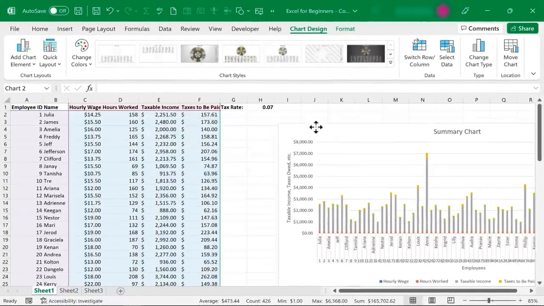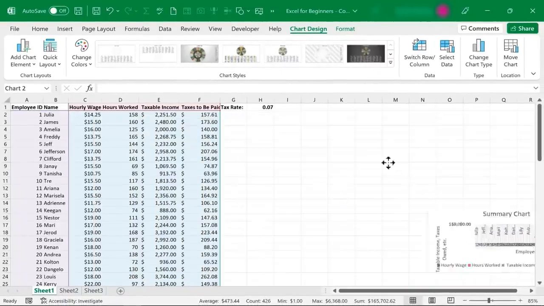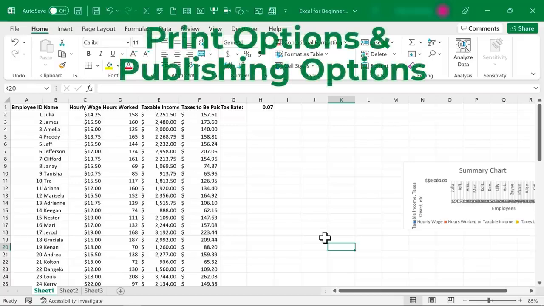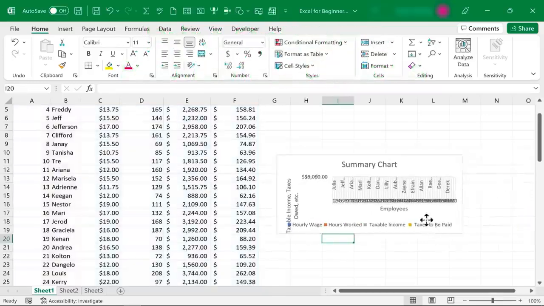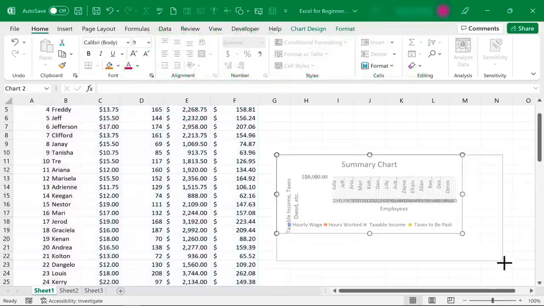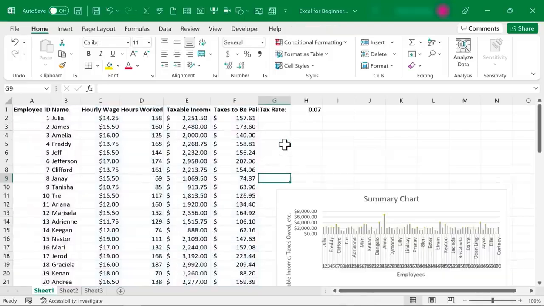In this next and final segment of Microsoft Excel for Beginners, the complete course, I will show you the print options and the publishing options that you have in Microsoft Excel. So let's say, with the data that's in this spreadsheet and with this very confusing chart that I've made, let's say this spreadsheet is ready to be printed, to be handed out and published for its intended audience.